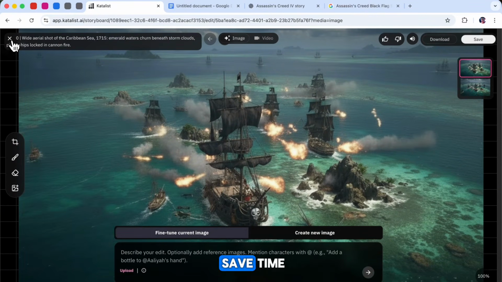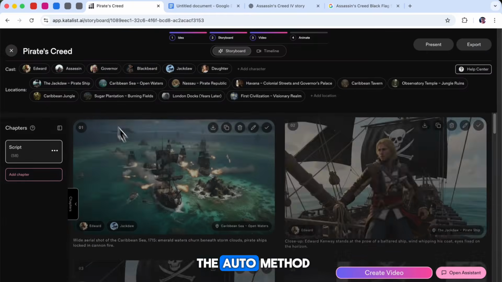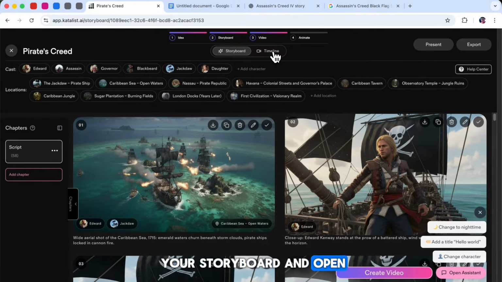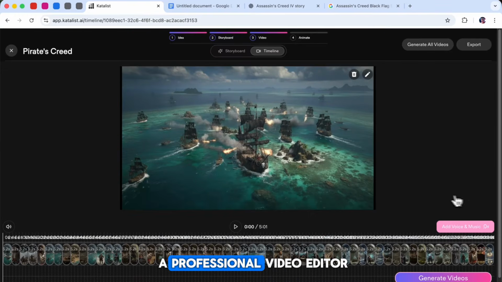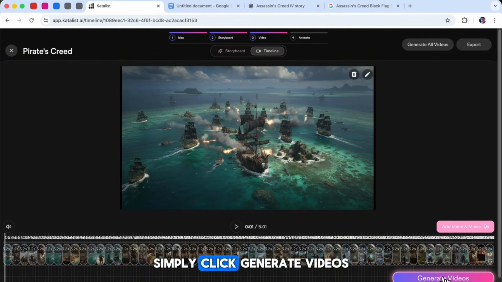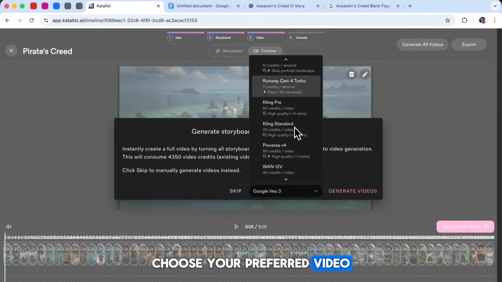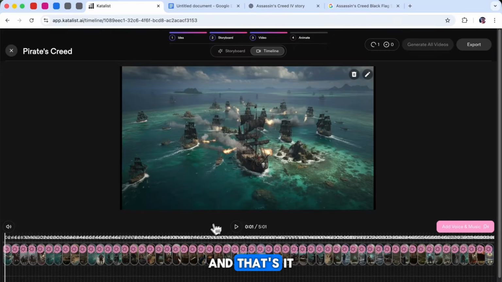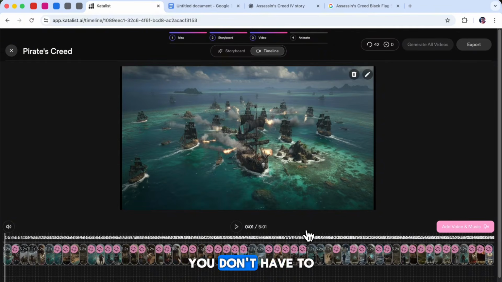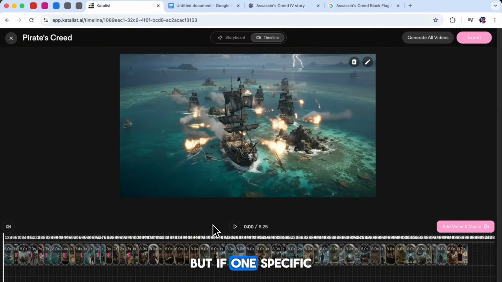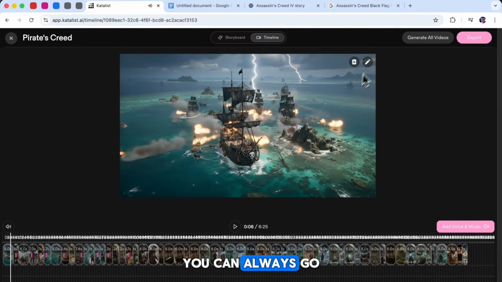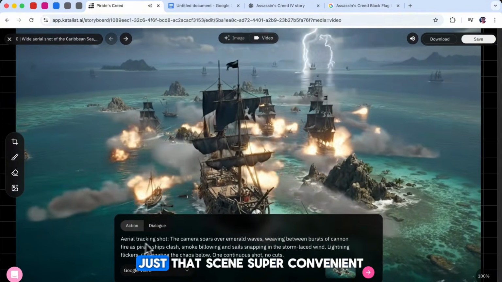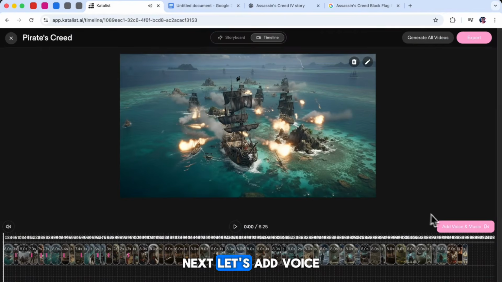Now, if you want to save time, here's a faster way, the auto method. Just go back to your storyboard and open the timeline. It works just like a professional video editor. You'll see all your scene images arranged in order. Simply click Generate Videos, choose your preferred video model, and then hit Generate. And that's it. The AI will animate all your scenes at once. This feature is a huge time saver because you don't have to animate each scene manually. But if one specific frame doesn't look right, you can always go back and manually reanimate just that scene. Super convenient.